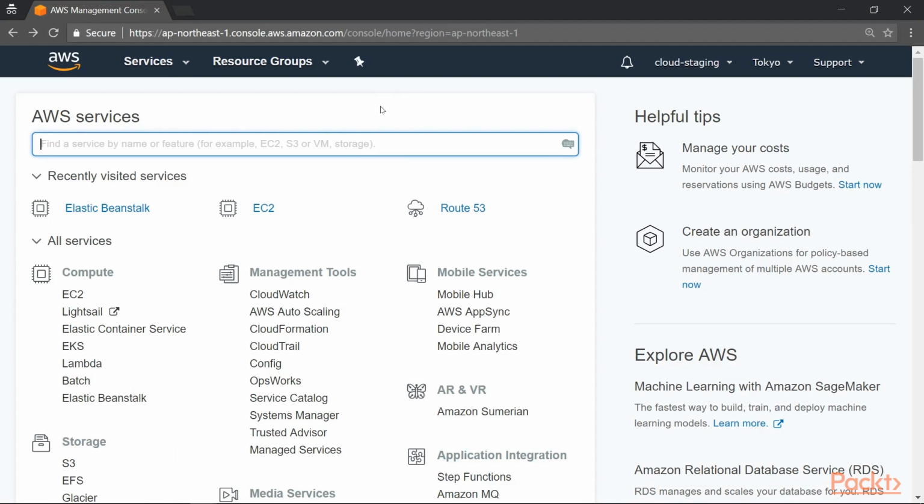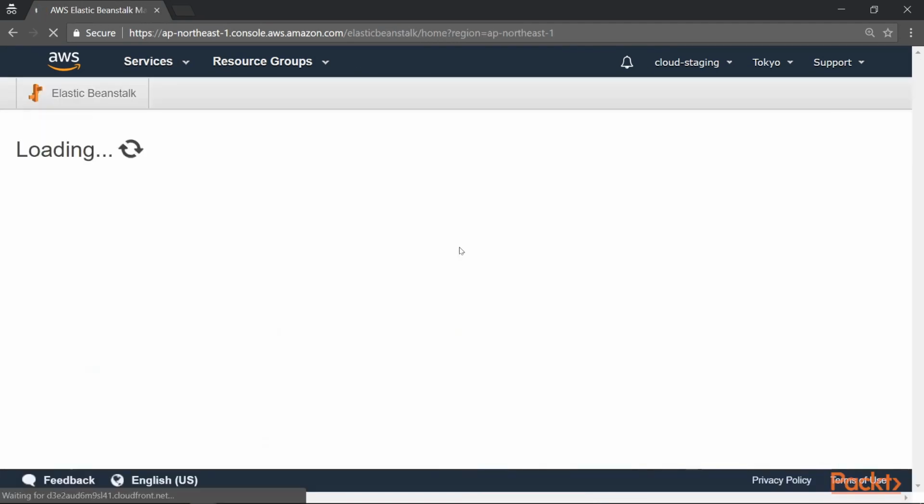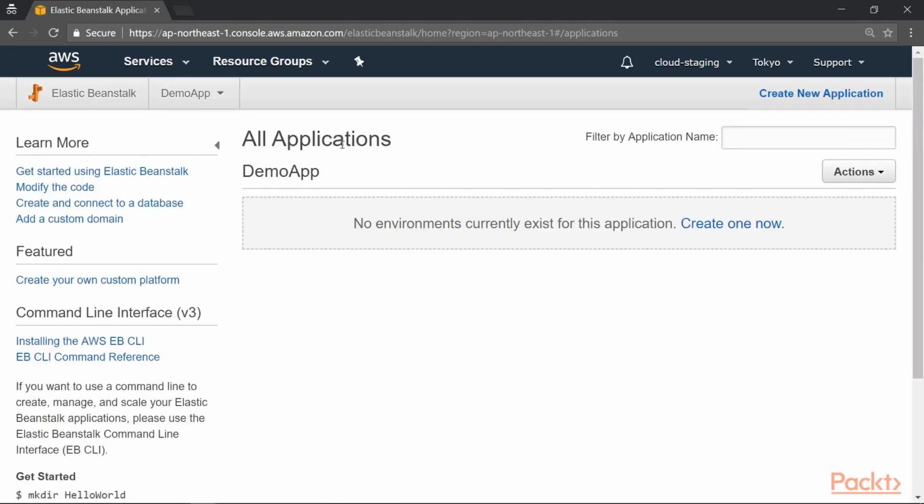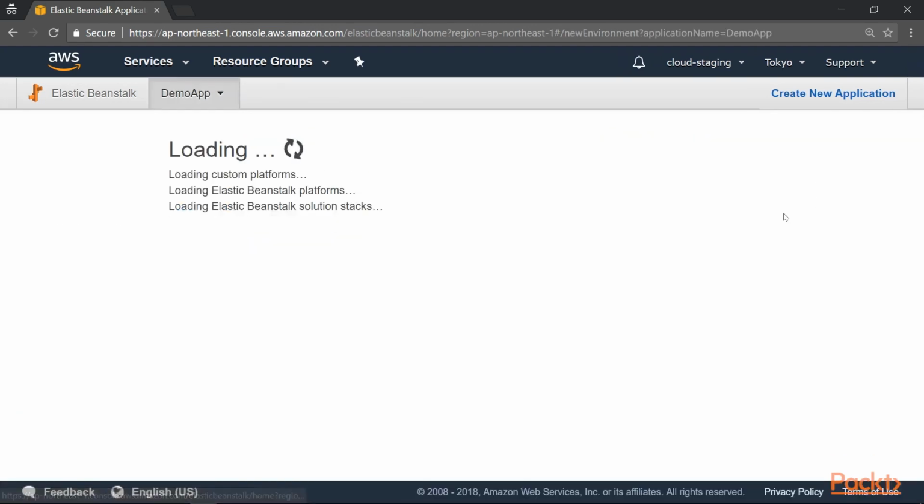So here we are back in the AWS console. The Elastic Beanstalk service is under all services, so let's go into Elastic Beanstalk. What I've done is I've already gone ahead and created an application. It's just a very simple process. What's important is the creation of the environment. So let's go on to actions and create a new environment.